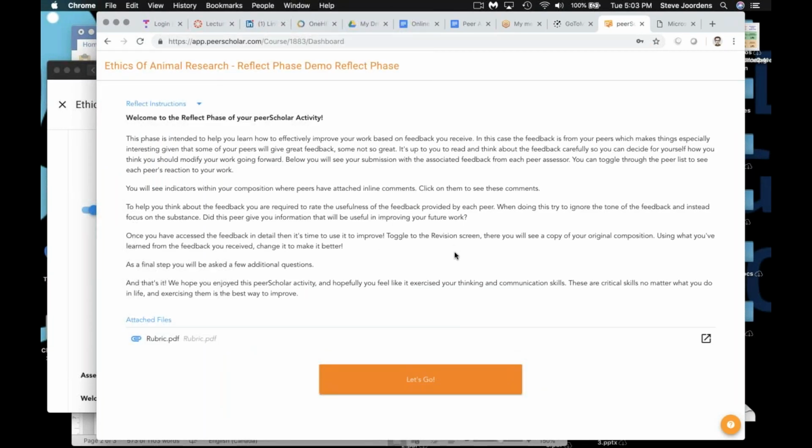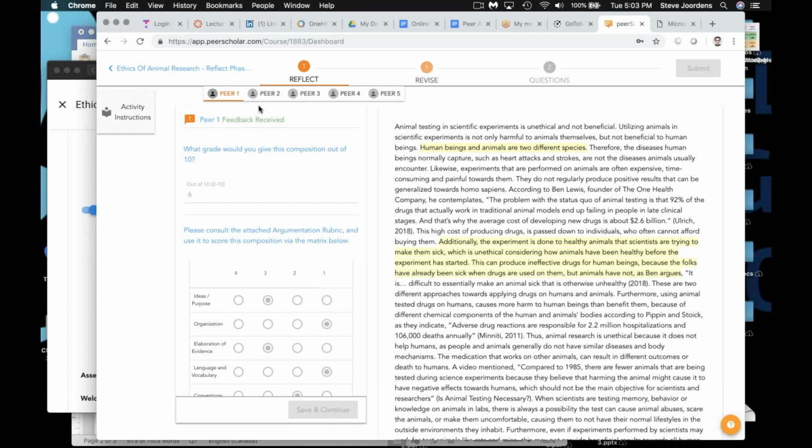So they log in, they get the instructions. The instructions basically tell them, you're going to see the feedback that your peers gave to your work. You're going to be asked to rate that feedback, to actually assess the feedback, and then you're going to be asked to use it to make your work better. And so they jump in. Now what you're seeing here, this is their work. So if I go peer by peer, you'll see that the text on the right doesn't change because this is what I submitted.